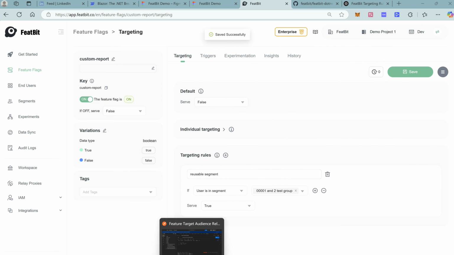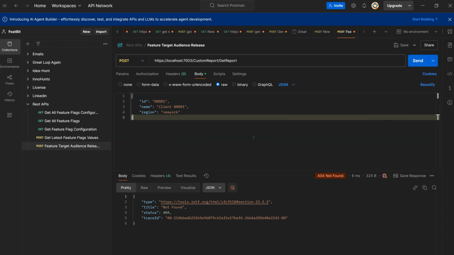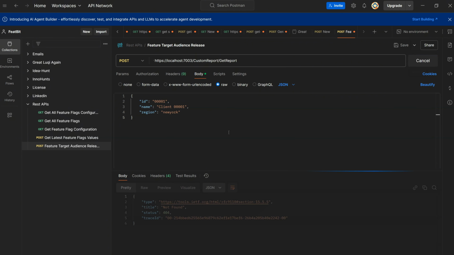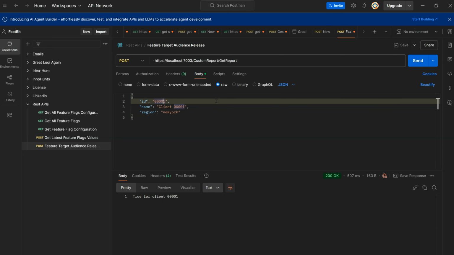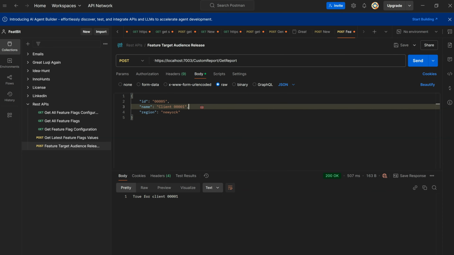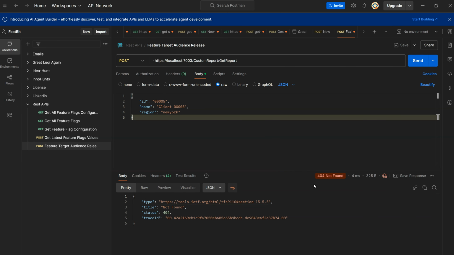We go back to Postman here. It should return the OK action with the string true for client 0001. It's correct. If I change our client information to another client and send, it gives a not found error.